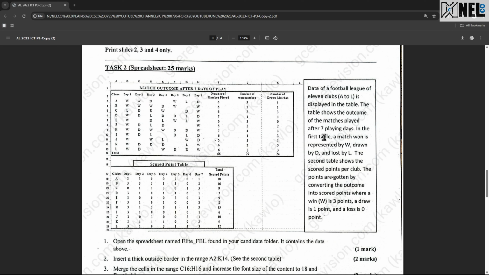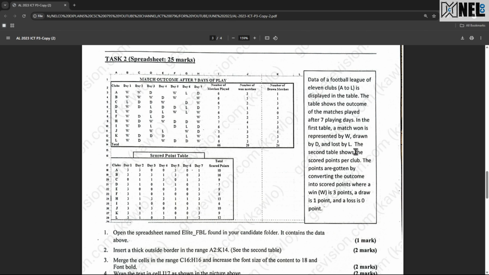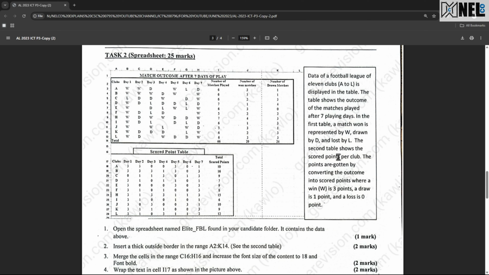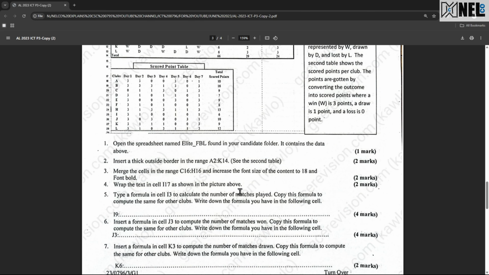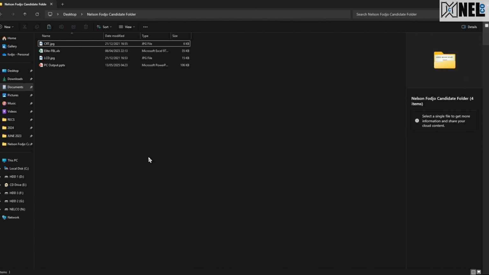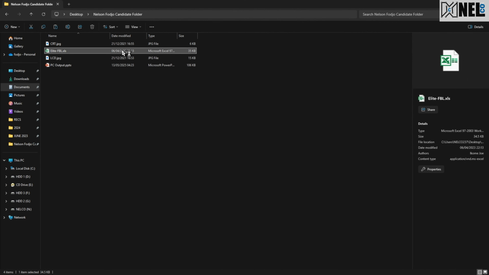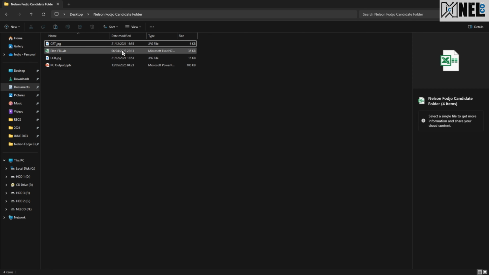In the first table, a match won is represented by W, drawn by D, and lost by L. The second table shows the scored points per club. The points are gotten by converting the outcome into scored points, where a win W is 3 points, a draw is 1 point, and a loss is 0 points. Question 1. Open a spreadsheet named Elite FBL. Find your candidate folder. It contains the data above. 1 mark. So 1 mark just to open this. Alright. So let me open it and get the 1 mark.